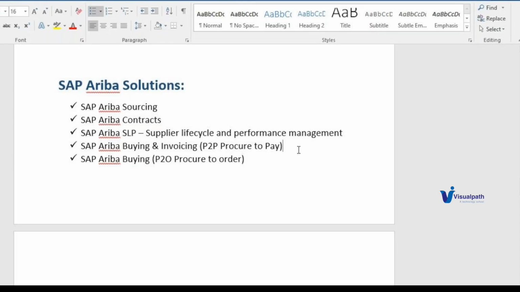So any organization has a lot of vendors. Okay, so particularly the bigger organization has vendors in thousands. So it is not easy to manage those vendors. So that's where the use of Ariba SLP comes in. So they can manage all those thousand vendors using the Ariba SLP application. They can create any new vendors, they can update any existing vendors, they can delete certain vendors using Ariba SLP. Okay, so that is the use of Ariba SLP.